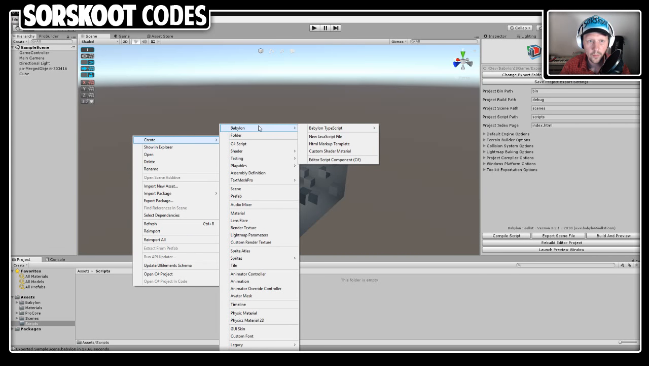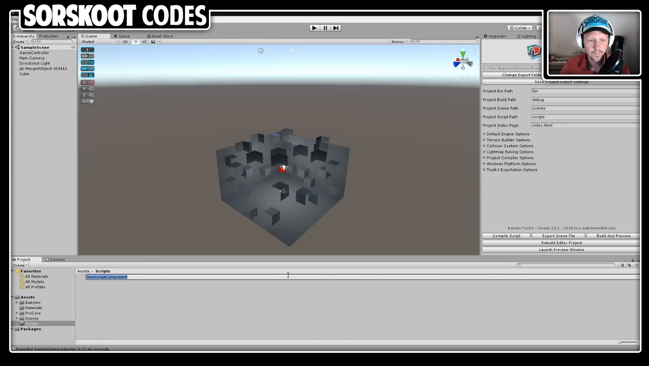They're both in the Babylon submenu. So I'm going to create the editor script, and it is the cube editor components.